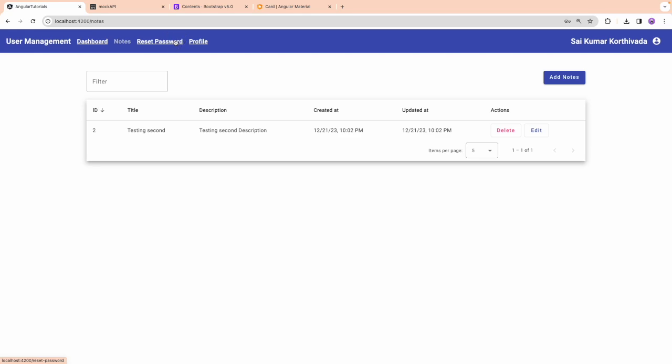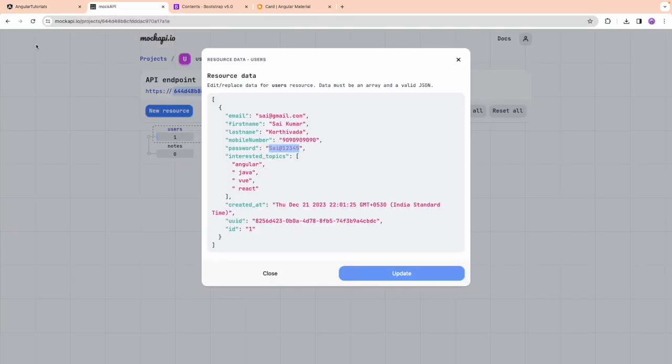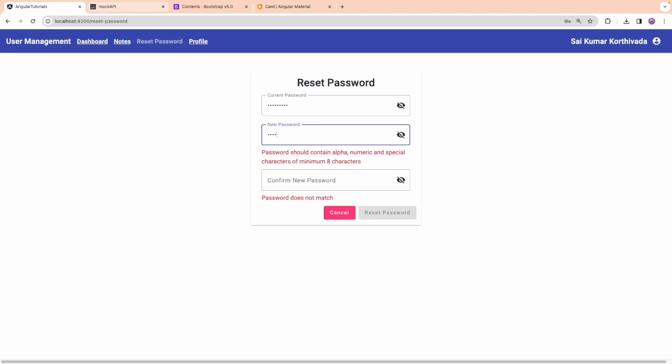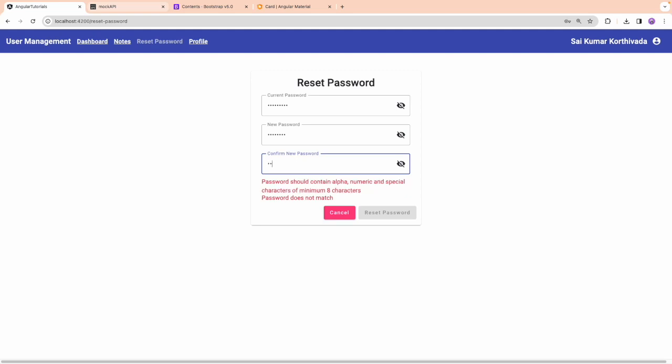Let me go into reset password. Let me change the password. What is my current password? Already we have the current password, sai@12345. Let me put that current password, and let me put sai@0909, and let me keep the same thing, sai@0909. Let me remove one.